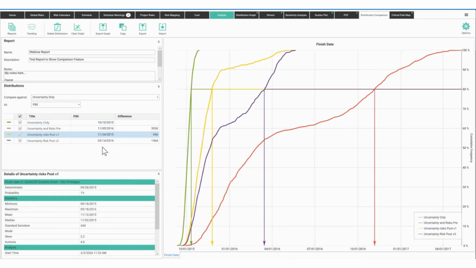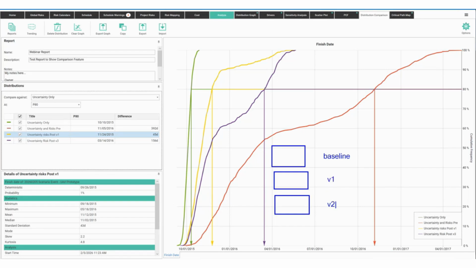And now the nice thing about this is that you can have one model here, which is the baseline model. But then you have model version 1, model version 2, etc., right? And what happens is that you can add from each one of these models to the same report and do a trending of this.